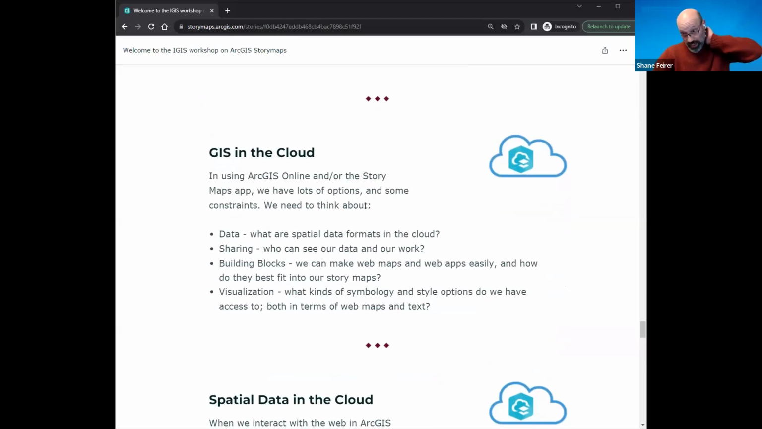So what is GIS in the cloud? Let's get into that a little bit, because you're really going to need to know that for what we're going to talk about.